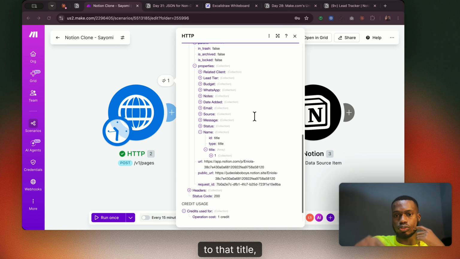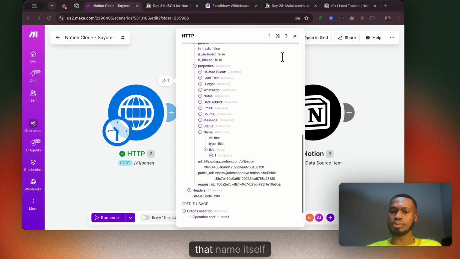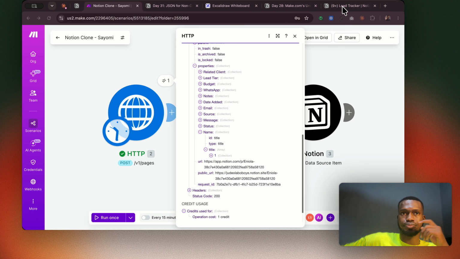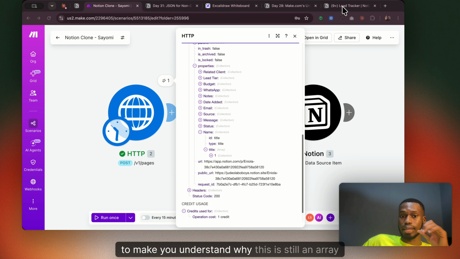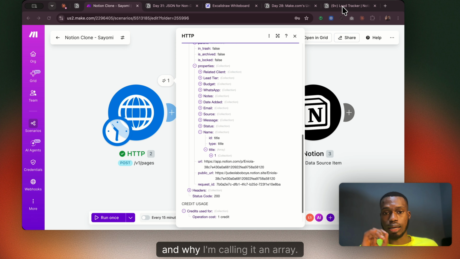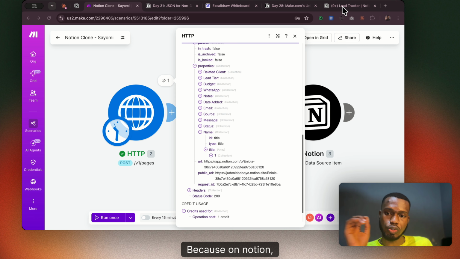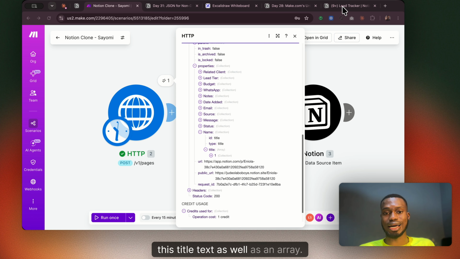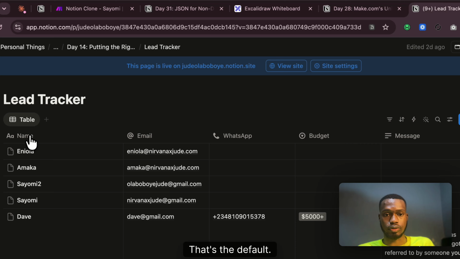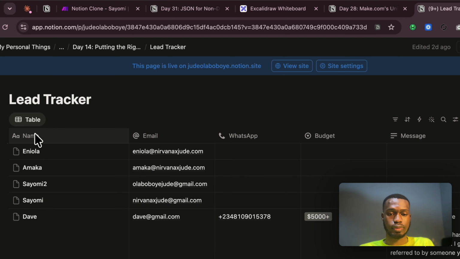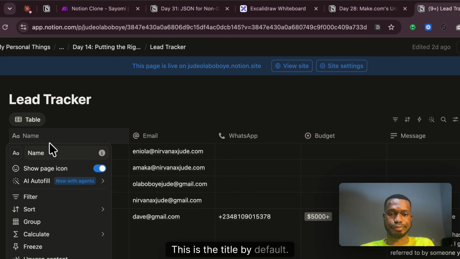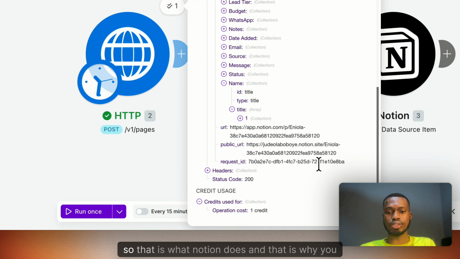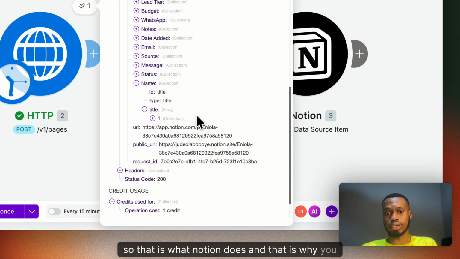When it comes to that title, to make you understand why this is still an array and why I'm calling it an array, it's because Notion stores this title text as an array as well. That is the default. This is the title text. This is the title by default. This comes with Notion. So that is what Notion does, and that is why you can see it that way.